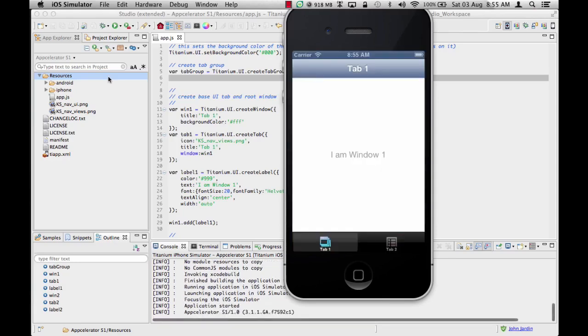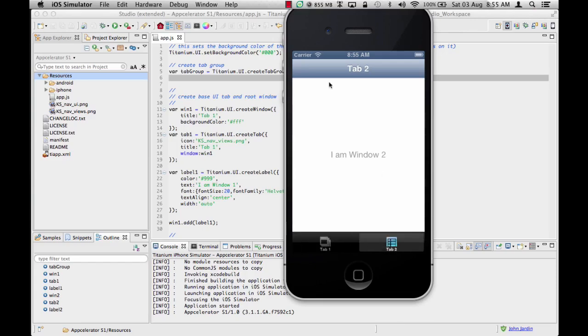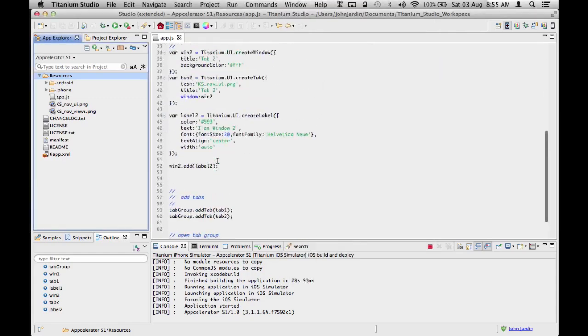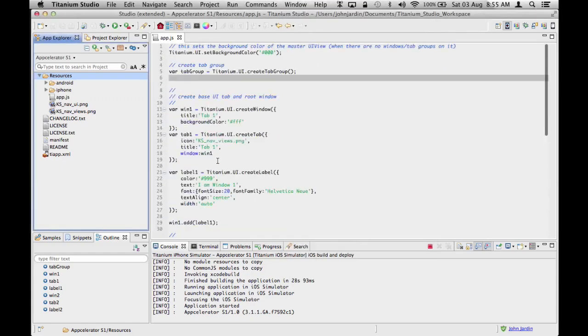So here's our default app loading, and you'll see here's your tab group. The tab group, you can't see it, but it's the container for everything, so you can see your two tabs at the bottom, tab 1, tab 2. Each tab has a window, and each window has a label in the center. And that's all the code that you see inside this app.js file.